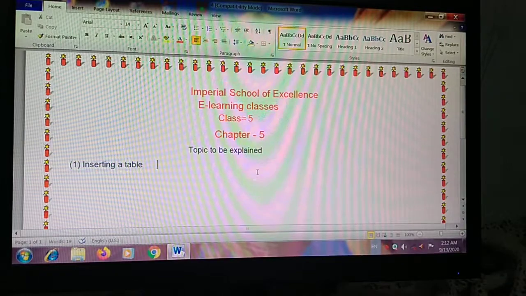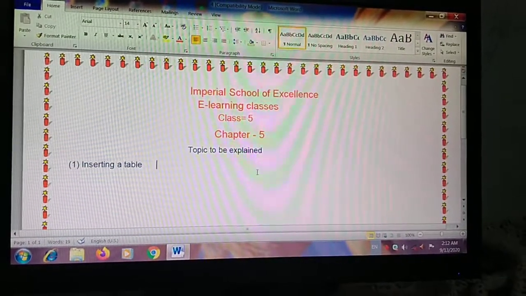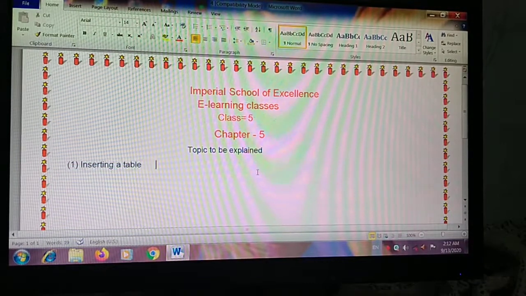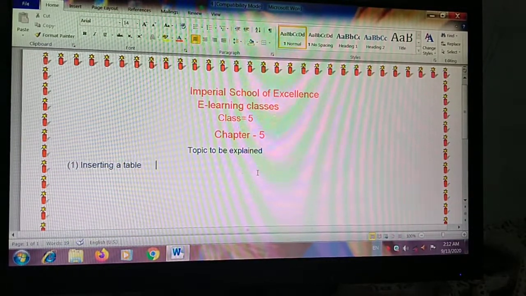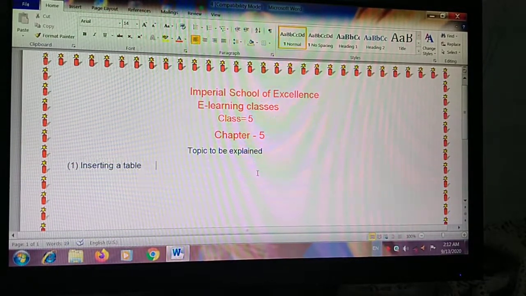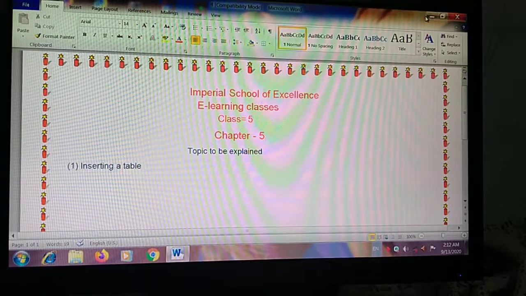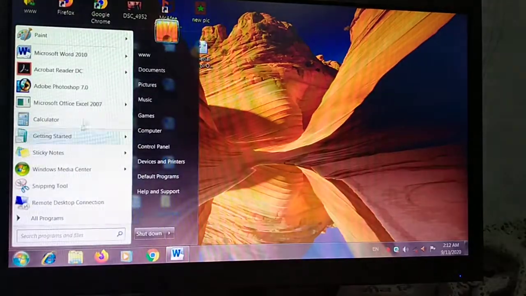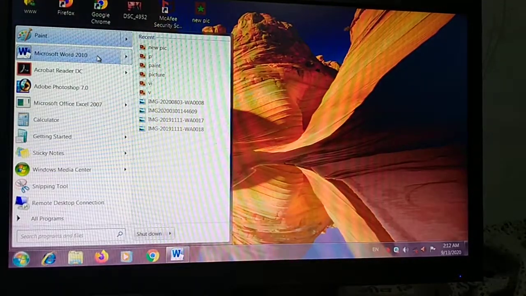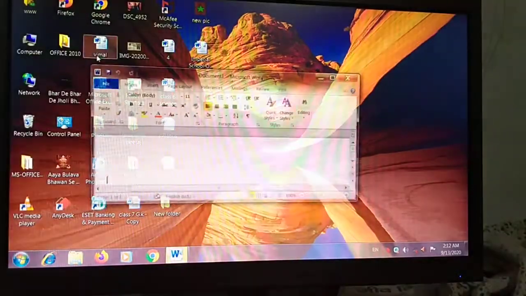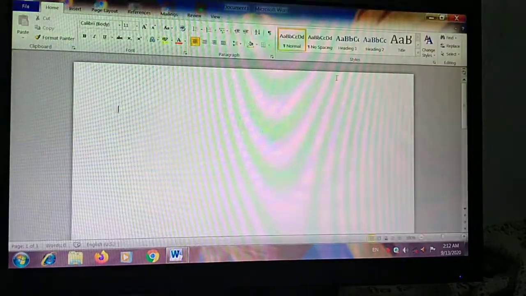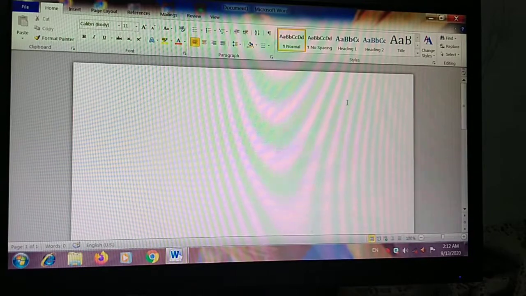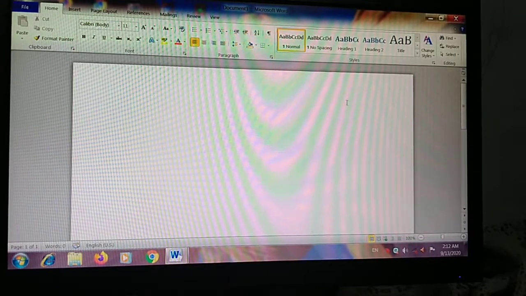Suppose a teacher has to list the number of students in class 5th and 7th that are inserted in a particular sport. That can be presented in a table. If you want to arrange a table, first of all you have to open Microsoft Word. When you open Microsoft Word, you can see the Word has been opened here. Now, inserting a table.